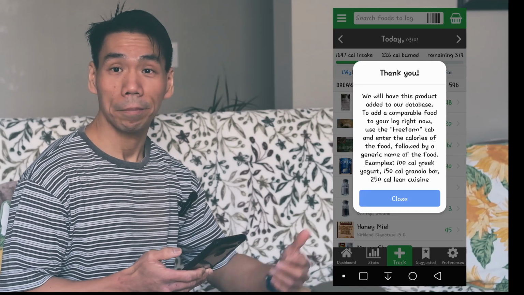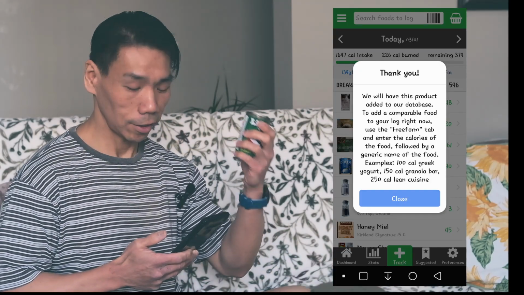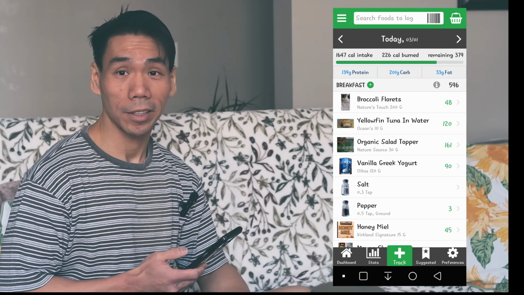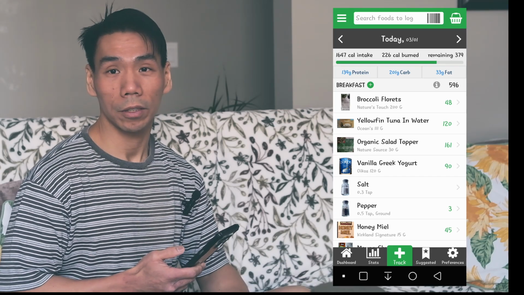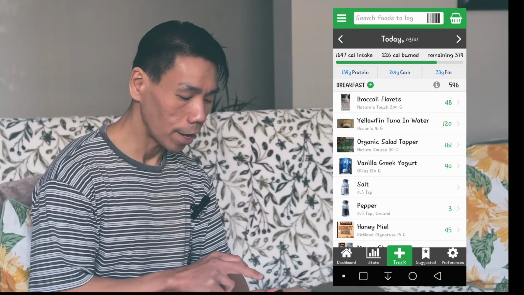Now, I don't mind helping out, especially this also helps me out in the future. If I need to scan this Ligo sardines, then it'll be in the database. It'll be more convenient for me and more convenient for all the other users who are using this free app.